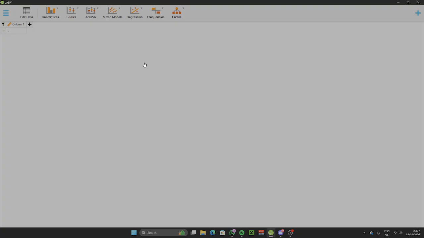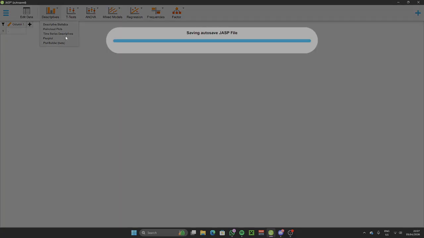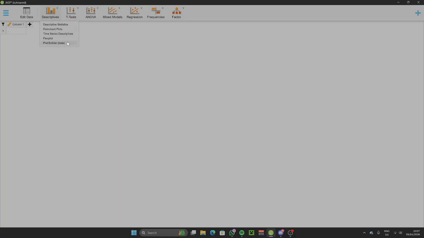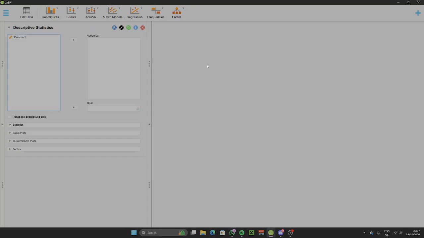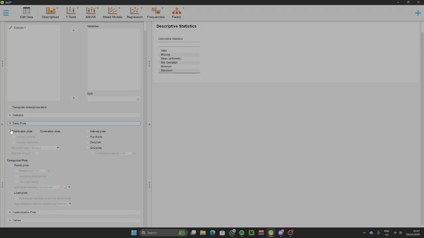I would like to tell about the basics first. The descriptives have a summary, that is descriptive statistics, which I will explain. Then there are rank plots, time series descriptives, flex plot, and plot builder. Plot builder is like a beta, but I just would like to focus on the descriptive data visualization using descriptive statistics. This is the descriptive statistics that we used, and now we move to the basic plots.